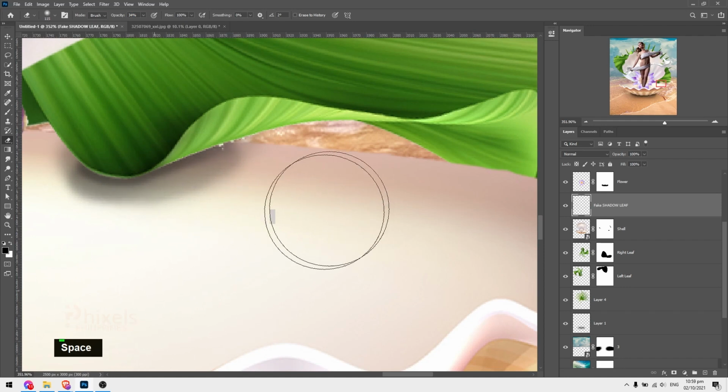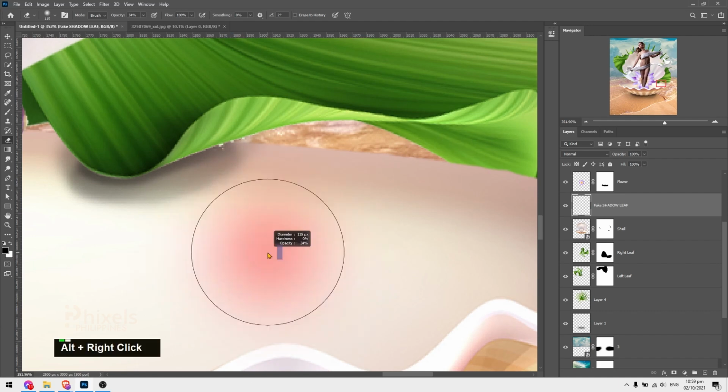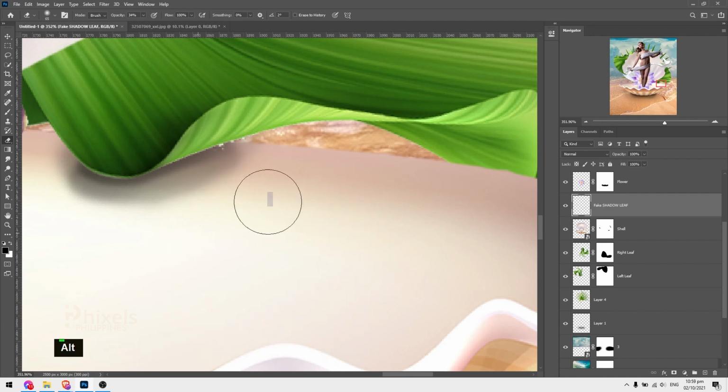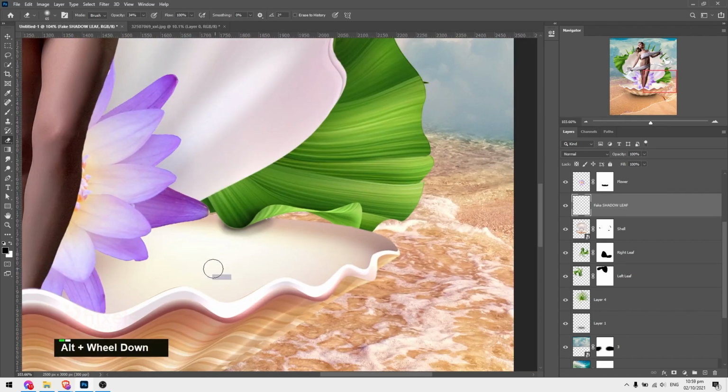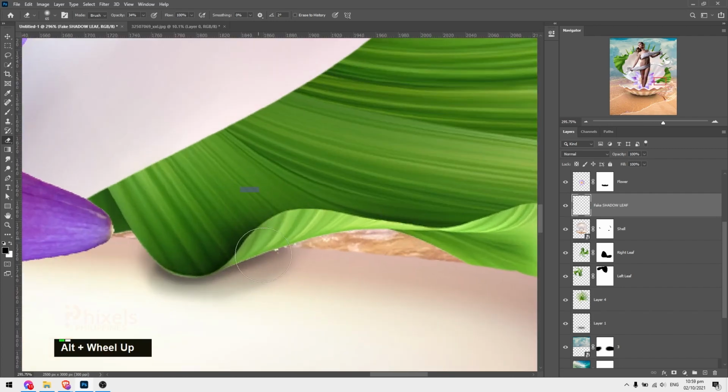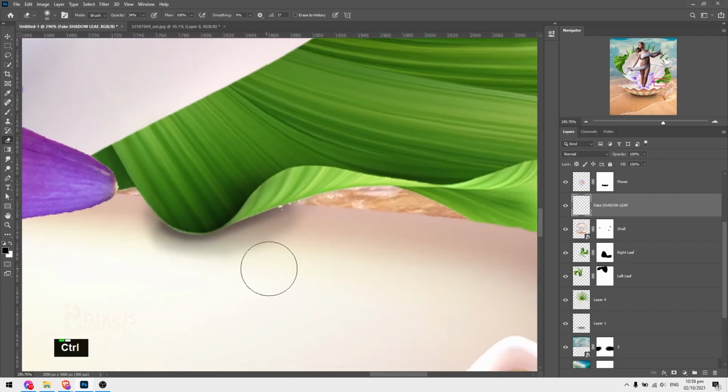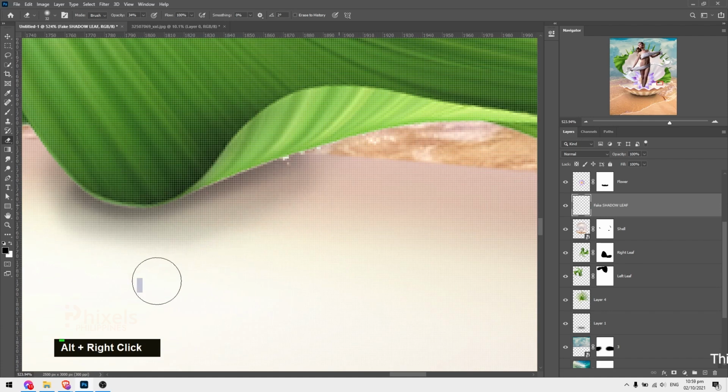Okay? Maybe even more here. You see where this is going? Right? Now, it doesn't look realistic. Let's make it even smaller. So, let's grab our brush tool.